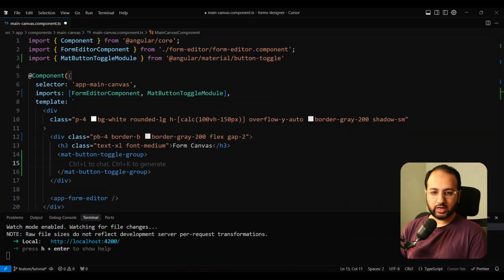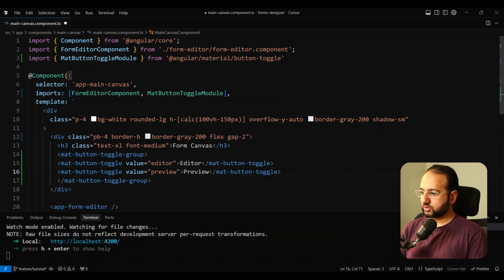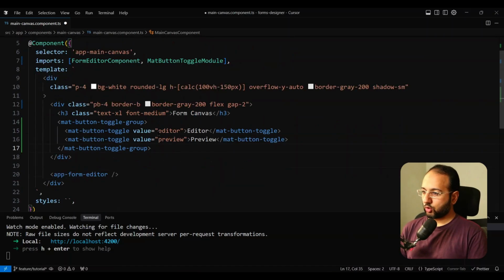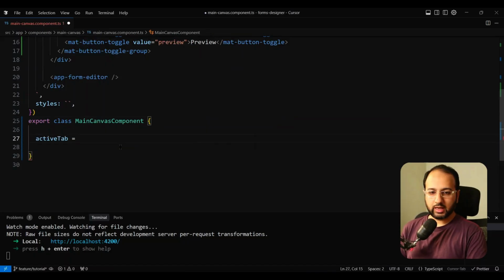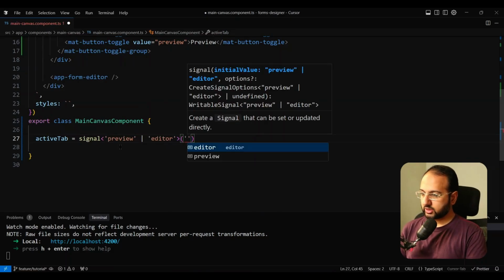So now we just need to add our 2 buttons within it. So I'm just going to copy paste these 2 buttons. So we'll have 2 options for that. One is the editor value and one is a preview value. It's going to show editor and preview. And then the value we're going to manage by using just a signal state in the component. So I'm just going to add here a signal called active tab, and let me declare this as a signal, and the values then will be preview or editor, and the initial value will be the editor.